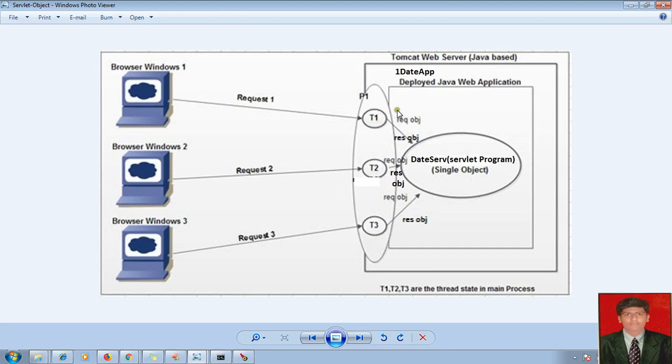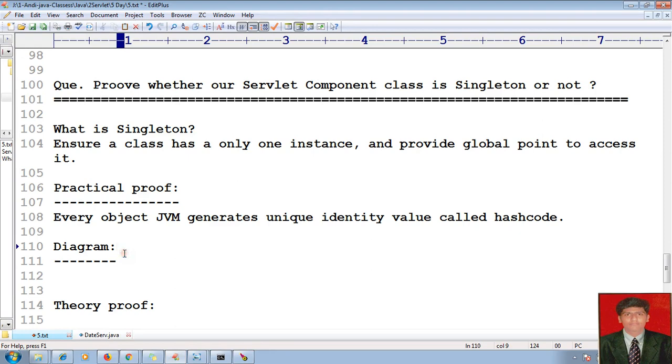On each thread, request and response objects are allocated by the servlet container. On thread T2, request and response objects are allocated by the servlet container. Same for request 3: on thread T3, request and response objects are allocated by the servlet container. So this is the diagrammatic proof, where T1, T2 and T3 are the threads in the main process of my Java web application.